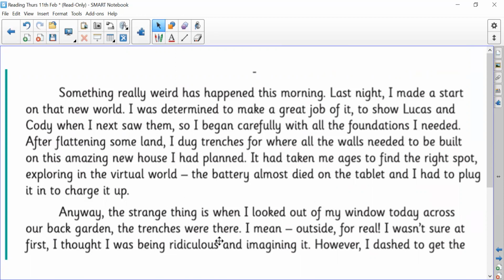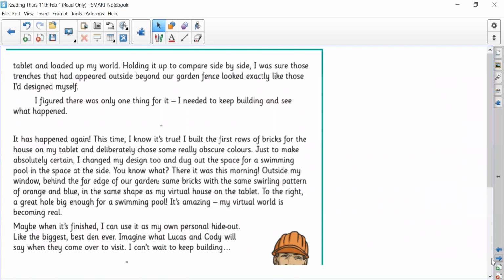I wasn't sure at first. I thought I was being ridiculous in imagining it. However, I dashed to get to the tablet and loaded up my world, holding it up to compare side by side. I was sure those trenches that had appeared outside beyond our garden fence looked exactly like those I'd designed myself. I figured there was only one thing for it. I needed to keep building and see what happened.